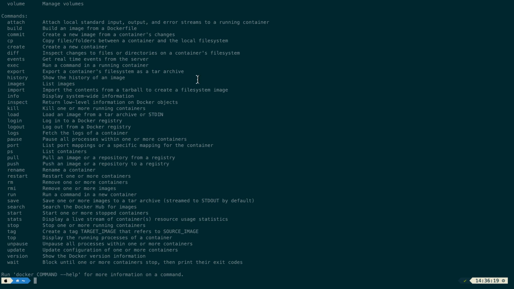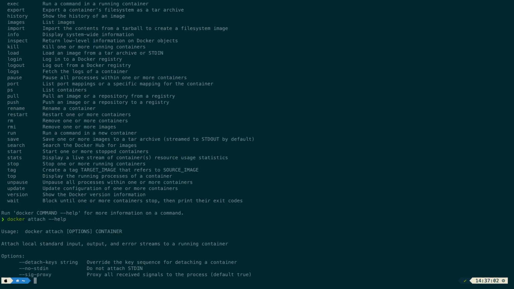So if we also want to learn something more about a specific command, we can type out that command and ask for help. When we do that, it gives us detailed information about that specific command and the options that we can use along with it.